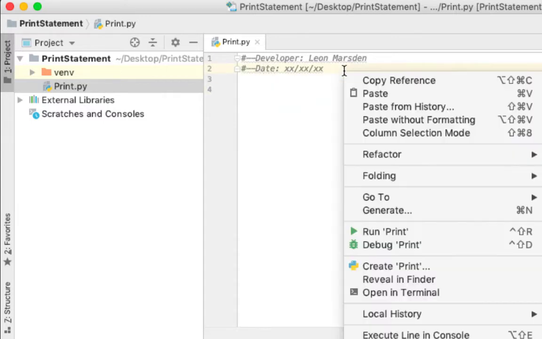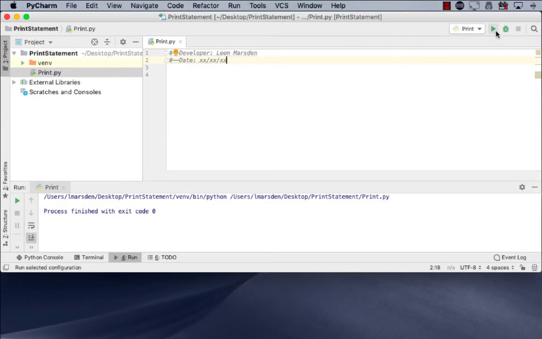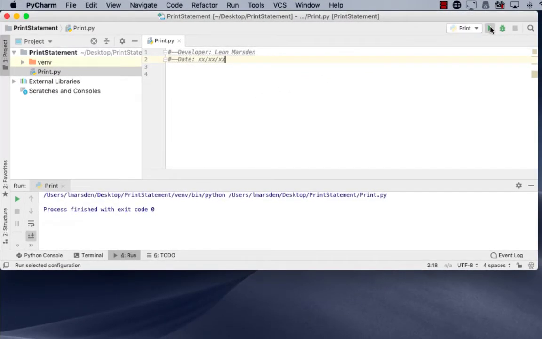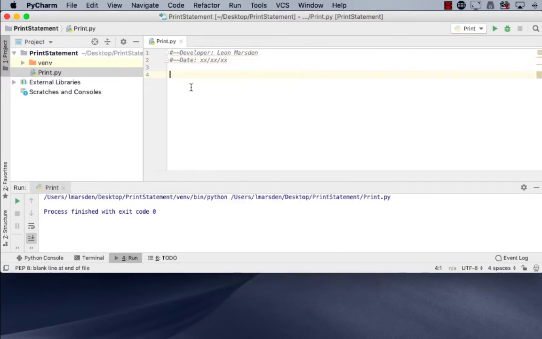So if I right mouse click and go down to Run Print, you'll see in my output there is no information. I can also run the code by clicking on play up here, or if I want to run the program again, I could always click play here. But the first time you run a piece of code, you need to right mouse click and tell the interpreter to run this program.